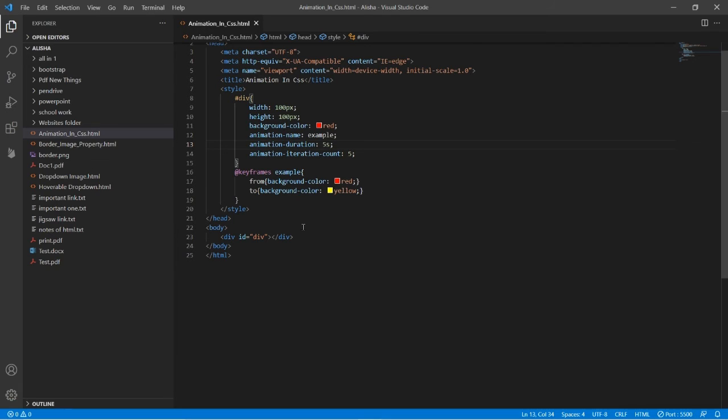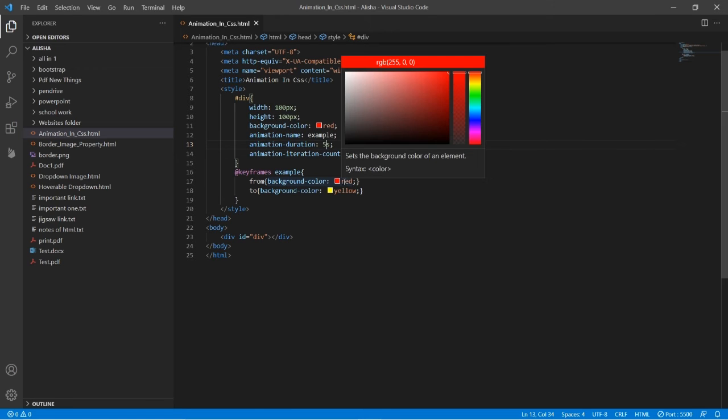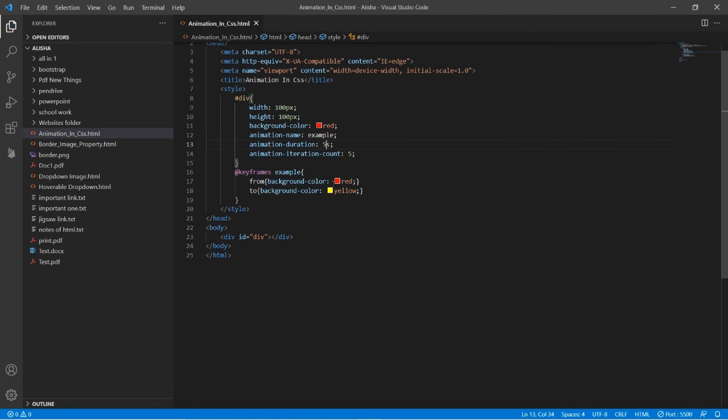And one animation takes 5 seconds, so if we multiply 5 into 5, then it will take 25 seconds. So now it has stopped. And there is one more thing, like if you want the color of the square first red, then yellow, then blue, then green, you can do this also.